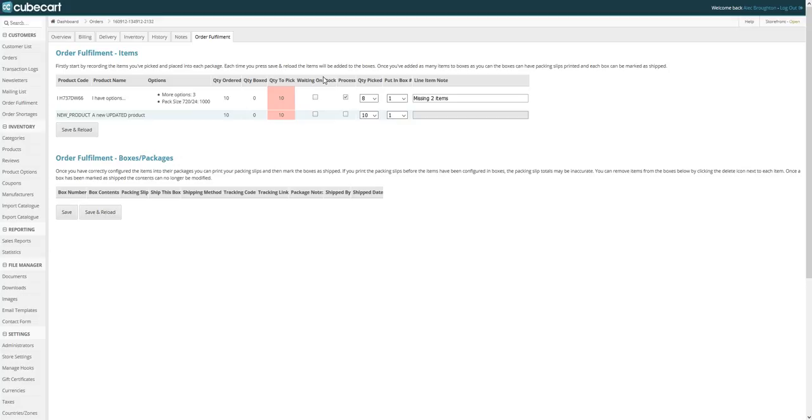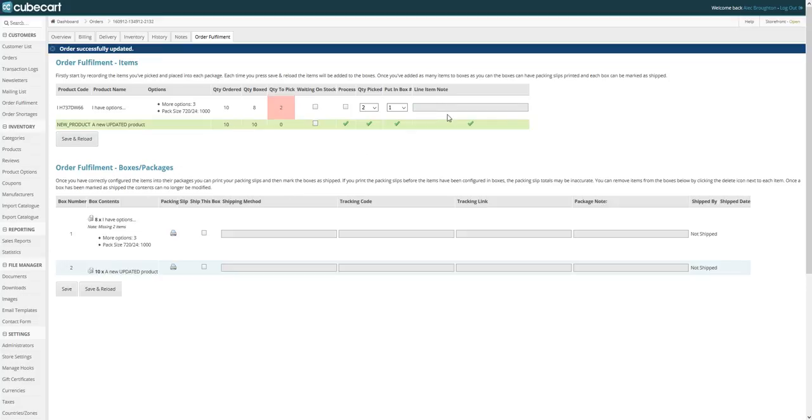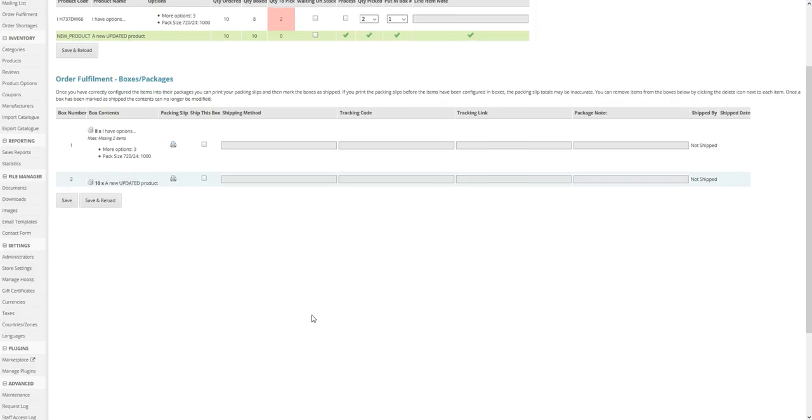Then I go to the second item and I see we've ordered 10. I still got to pick 10, and I'm going to ship 10 because we have 10 of them on the shelf. But they're quite a big item, so I'm going to put them in a second box, and I want to process this item. You then hit save and reload, and essentially it will take the configuration we've put here, and it will put them out into boxes.